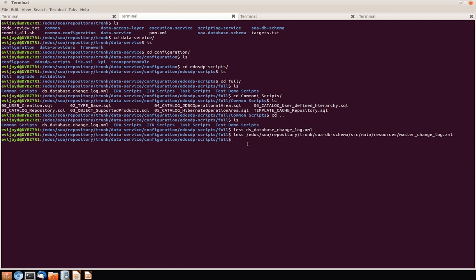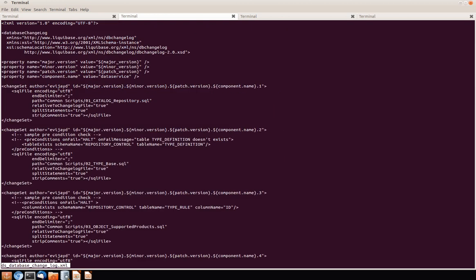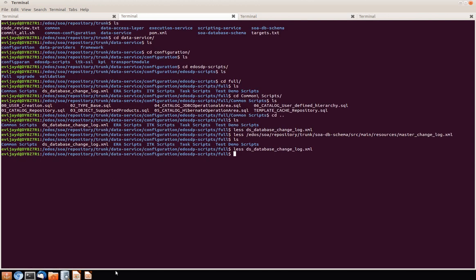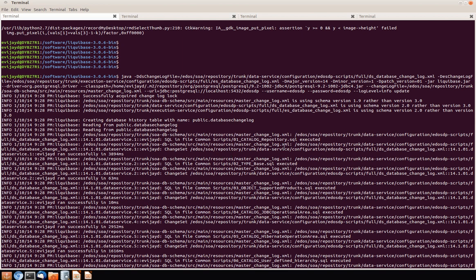Every component will have its own log file, which we saw here. This is the separate log file for data service. Likewise, there will be a separate log file for ES as well. So that's about the master change log.